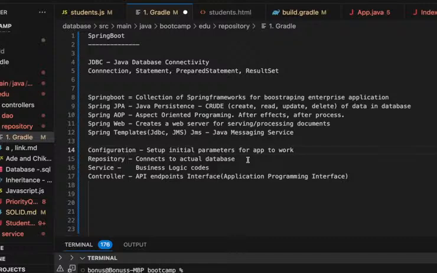Then we have other classes, which are like AOP, template, security. We'll look at others later. Those are like secondary. The controller is the API endpoint. That is the one that feeds data to the web, to the browser, the controller.